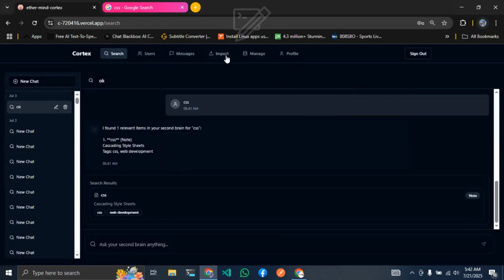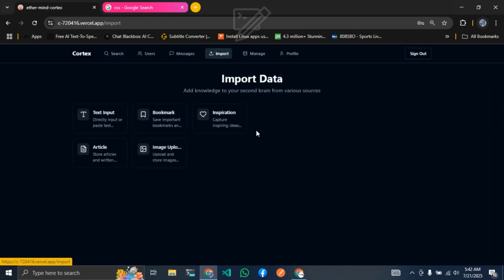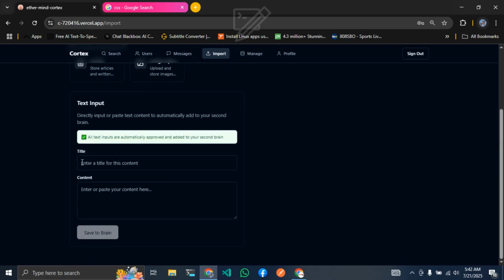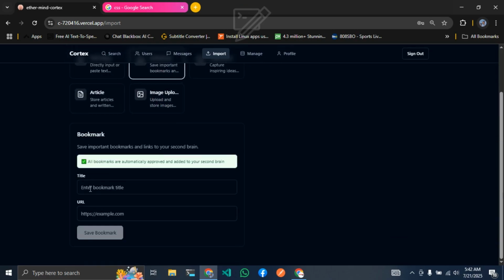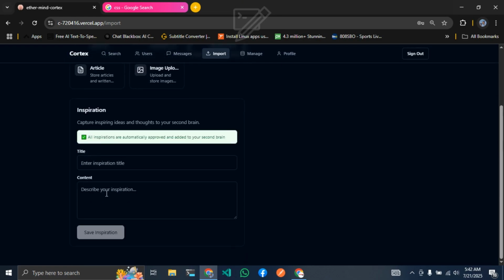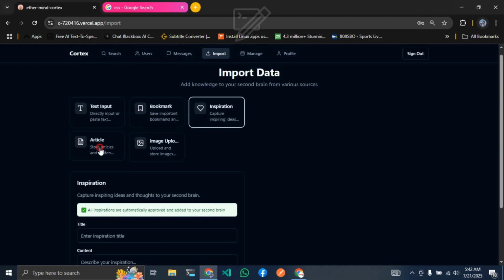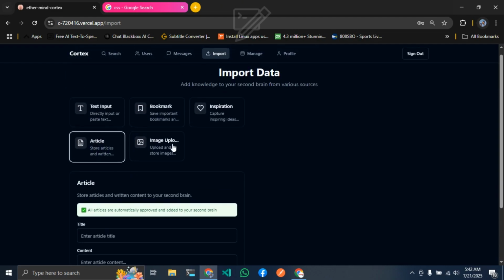If you go over to manage, or if you go over to import, it's the same thing. Here you can add content. You can add a title and you can add content here. The same thing is bookmark. You can add a bookmark title and the URL here. The same thing with inspiration. You can enter an inspiration title and the content here. The same thing with articles. You can also enter an article title and content here. And the same thing with images.